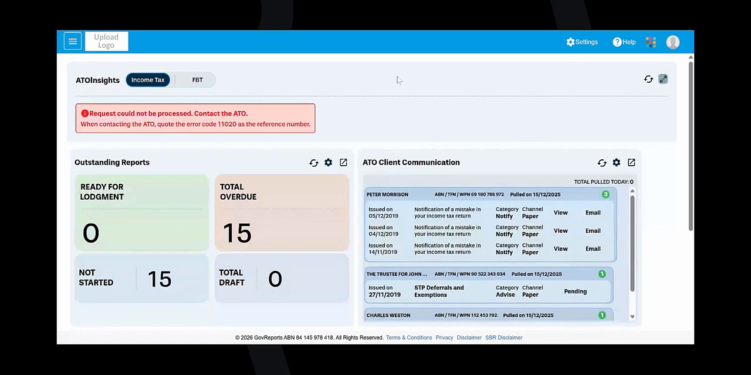So ATO Insights gives you a good snapshot of where you are performance-wise for your lodgements. So if you've only lodged, say, 50% of your lodgements on time, that's going to be a problem for yourself and probably the ATO. So it will give you a chart here and some numbers to tell you what percentage of returns you've lodged on time. So again, apologies, I haven't got that connected right now.